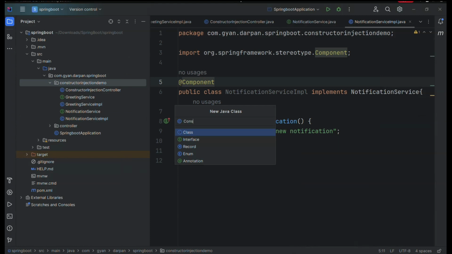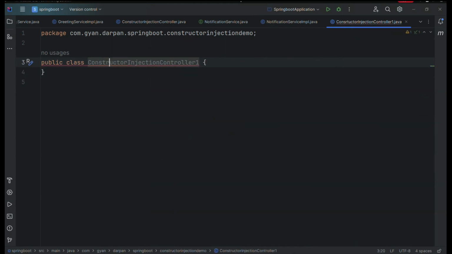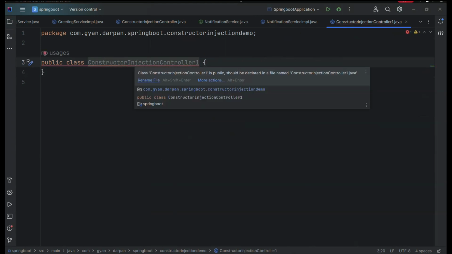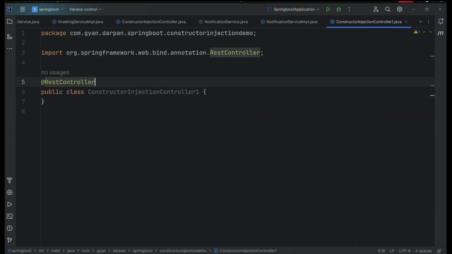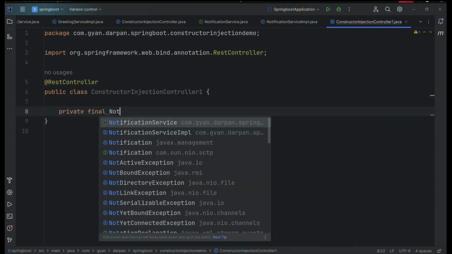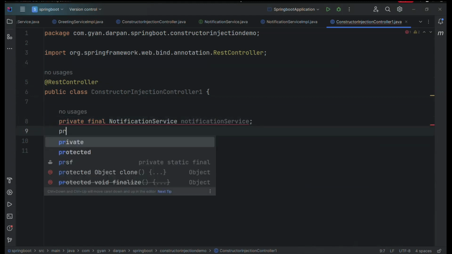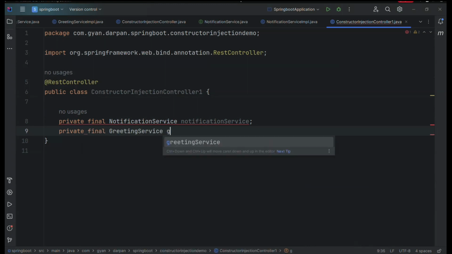Now, let's create a REST controller class. I'll create a new class and the name of this class is Constructor Injection Controller 1. And annotate this class with the RestController annotation. And next define a greeting service and notification service private field for the dependency. Private final notification service and private final greeting service.